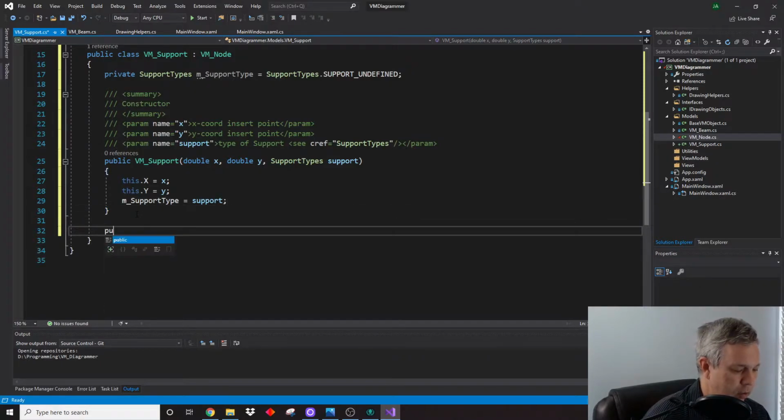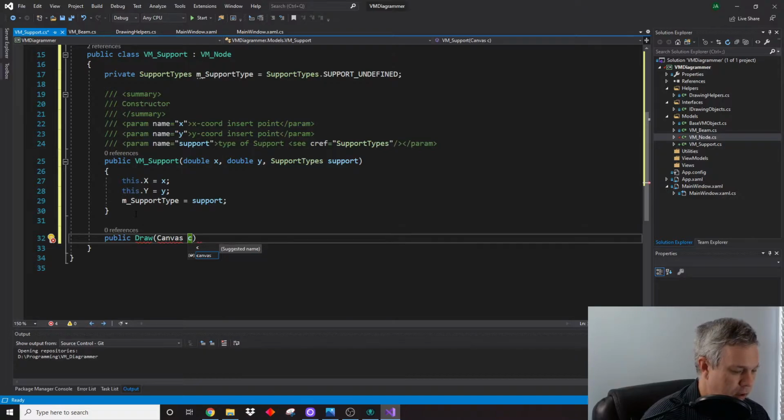Now we do need to do our draw function. Draw, and this is a Canvas C, and that's our target.